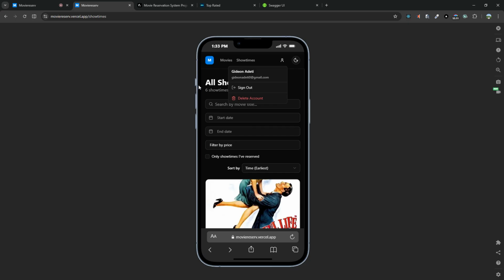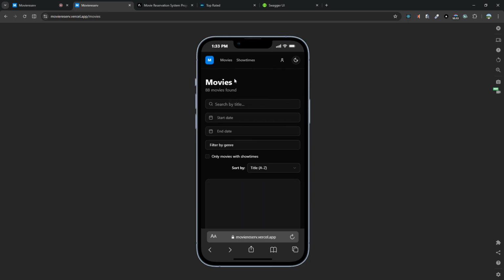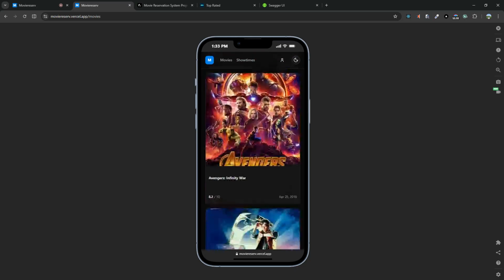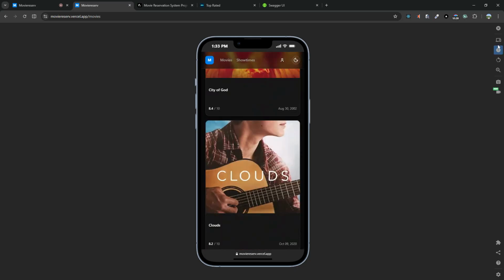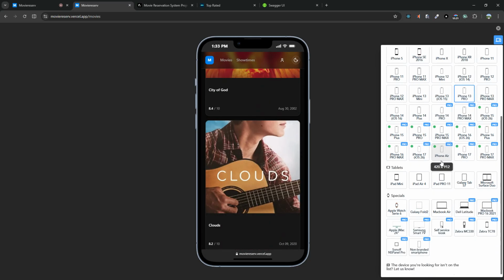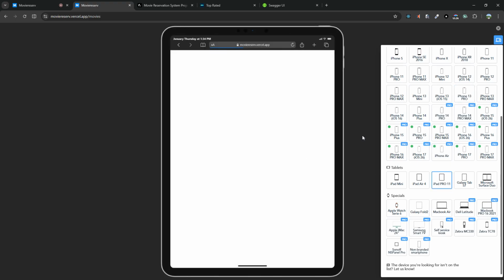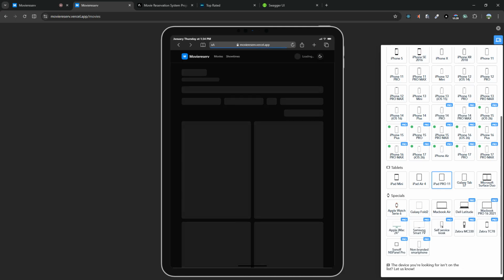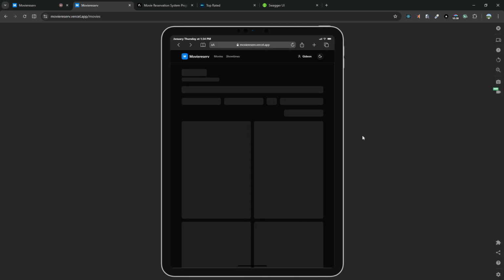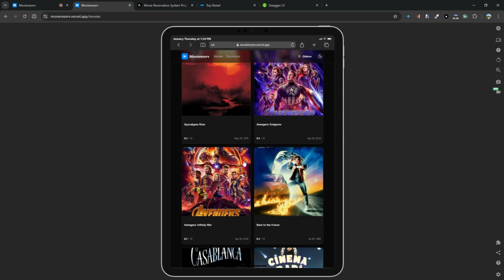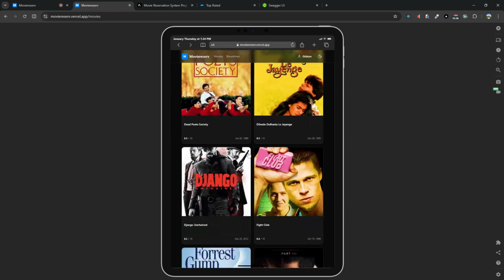Let me go to the movies page. So really nice on mobile. Let me change the device to tablet, iPad Pro 11. So it's also nice, very beautiful, cool.